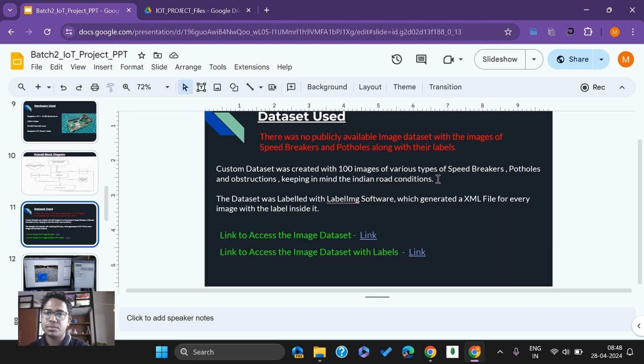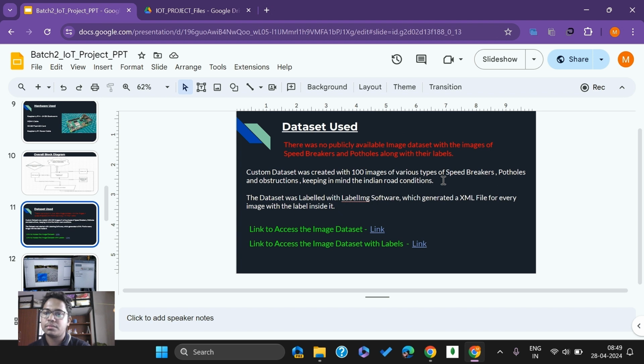Now, coming to the dataset used, we didn't have a publicly available dataset with lots of images of speed breakers, potholes, and obstructions along with the labels. So we collected various types of images of speed breakers and potholes, around 100 images. Also, considering Indian road conditions, we took pictures of Indian roads as well, and we labeled them using an annotation tool called LabelImg.